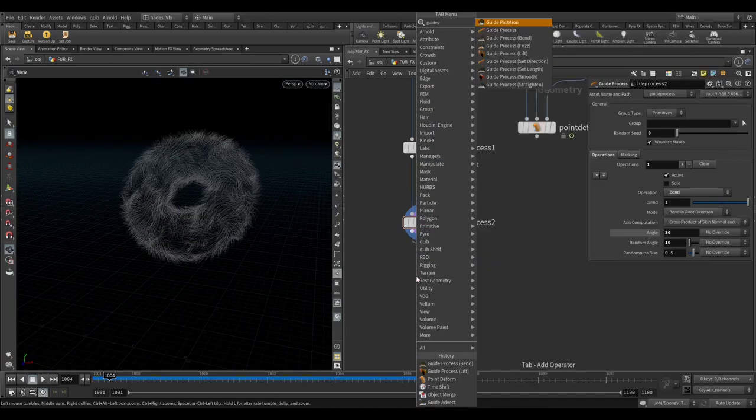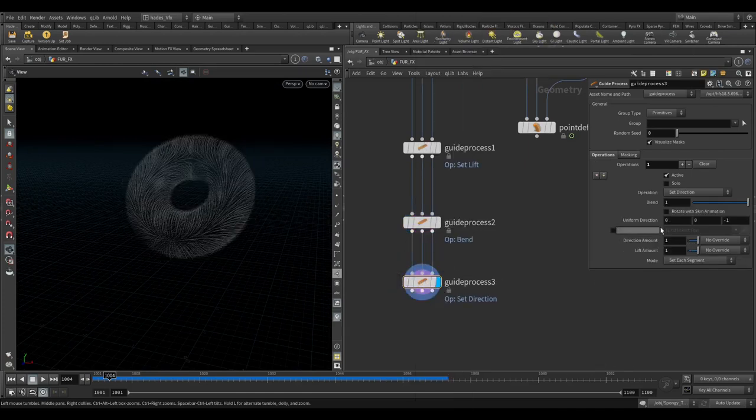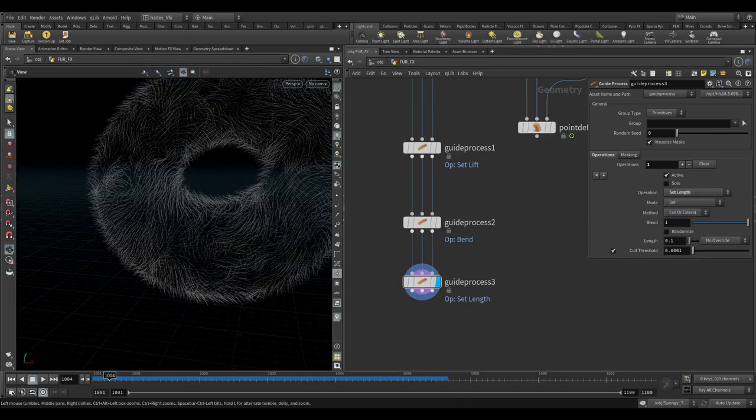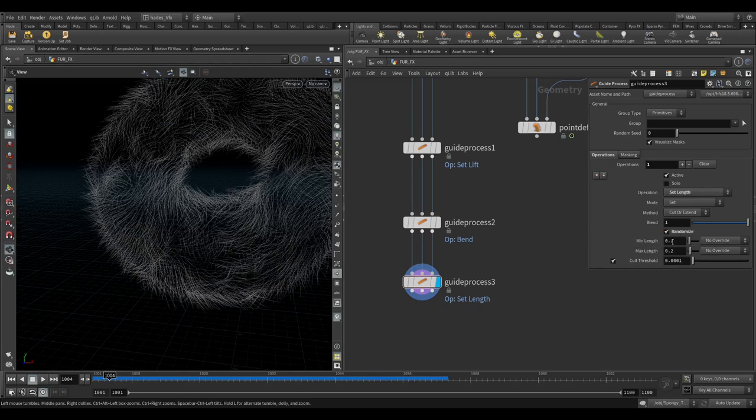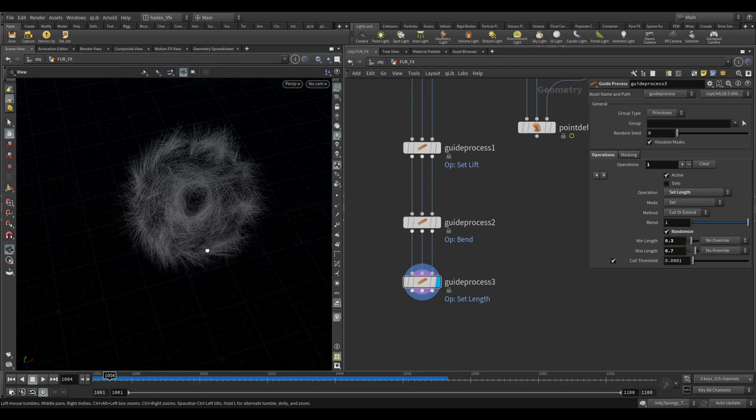Now take guide process, set length. This node is used to set the random length for hairs. Turn on the randomize option, and keep the minimum length to 0.3, and maximum length to 0.7.